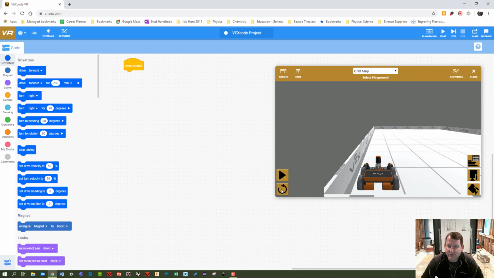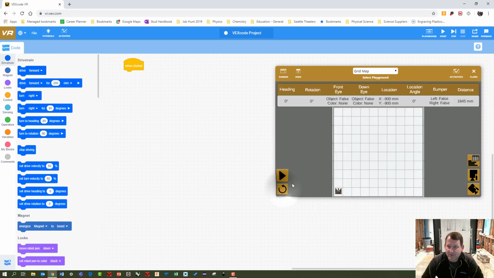And then the next two buttons are these. This is the reset button. So once you run your code once, if you want to run it again, it'll erase everything you've done here, and then you hit play to run your code again.